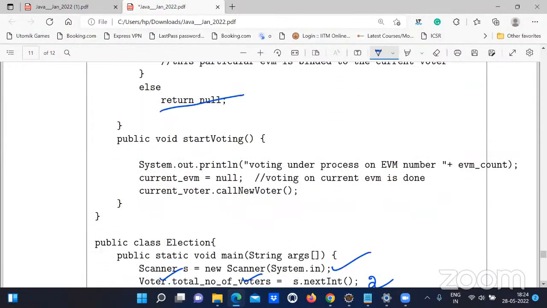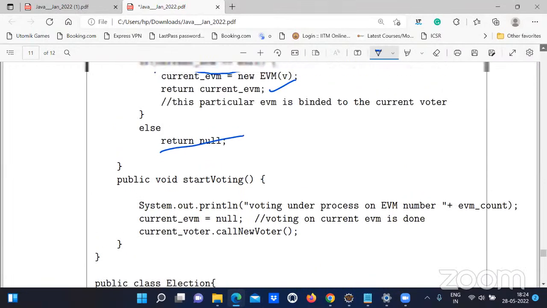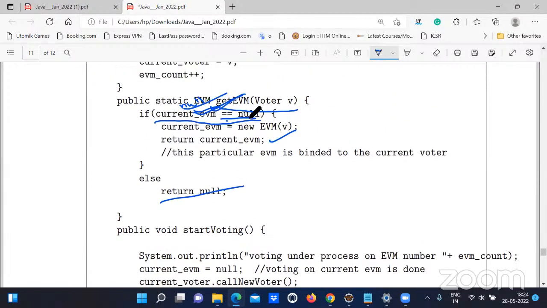Sorry, get EVM. Now, is the current EVM equal to null or not? Is there any object before? No. So it is going to create what? A current EVM object, by passing the voter object as a parameter.